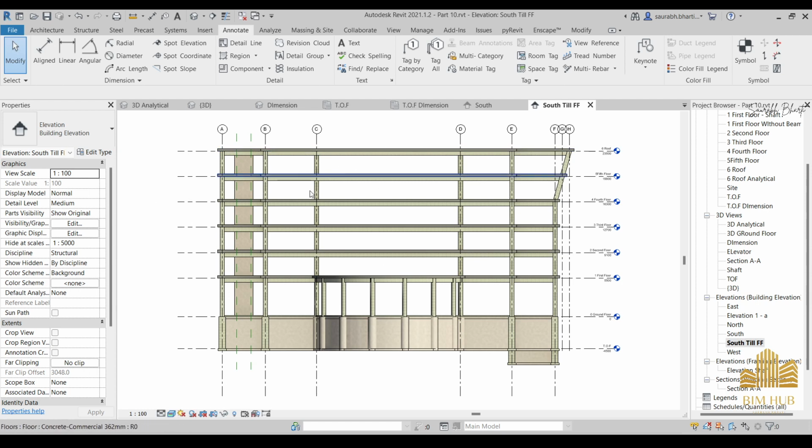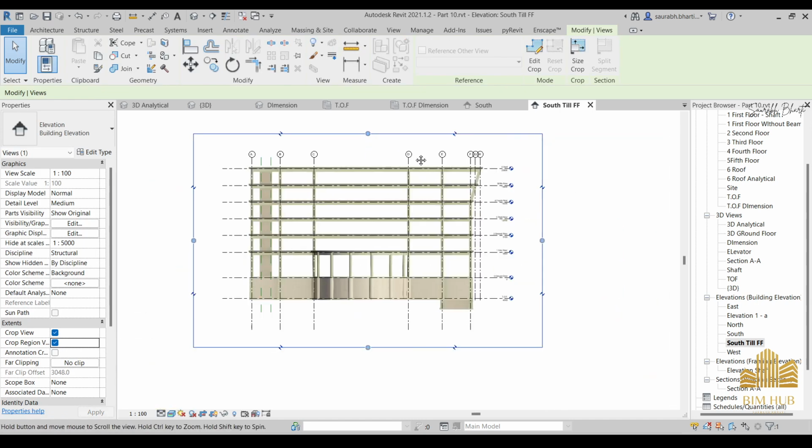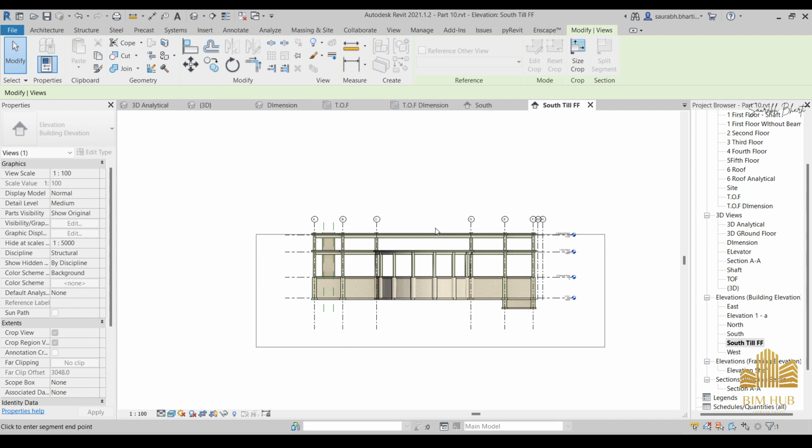So, let's crop it to the first floor. Go to the crop view, crop region, and now you will get a box, and from here you can crop the region. So I just need it till the first floor.